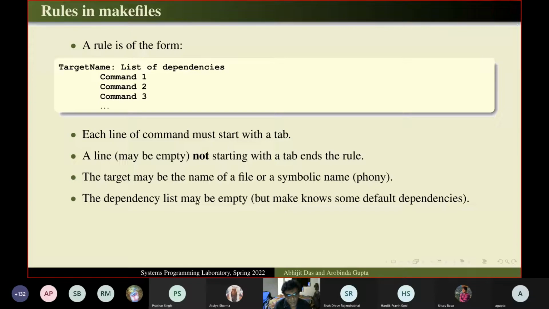The dependency list may be empty. But in that case, what does it mean? Either this target name does not depend on anything, or there are some default dependencies that Make already knows. For example, Make knows stack.o must depend on stack.c. You do not have to specify it explicitly.